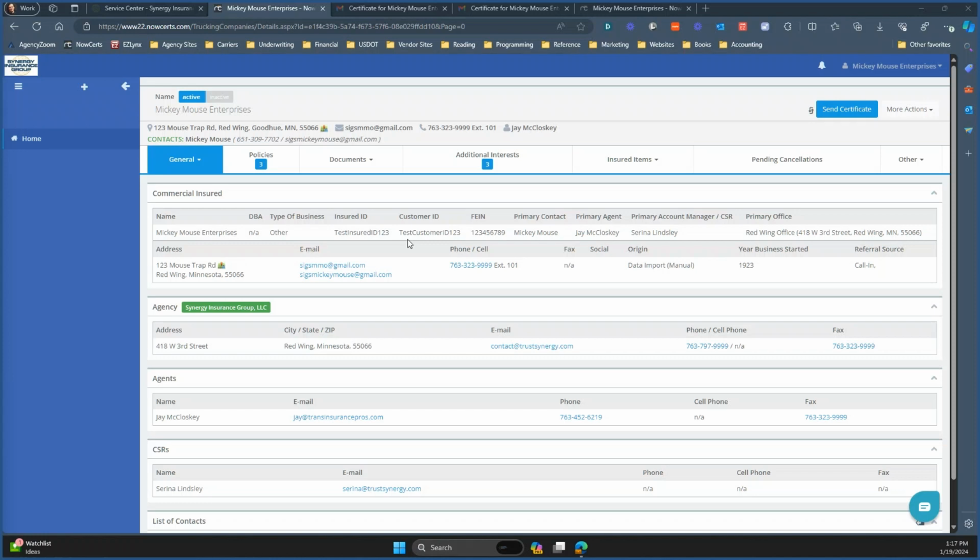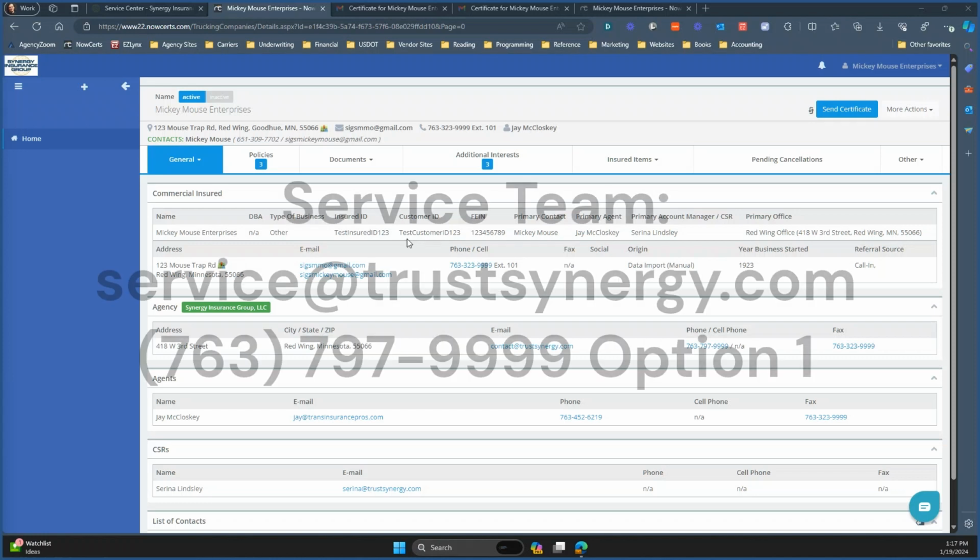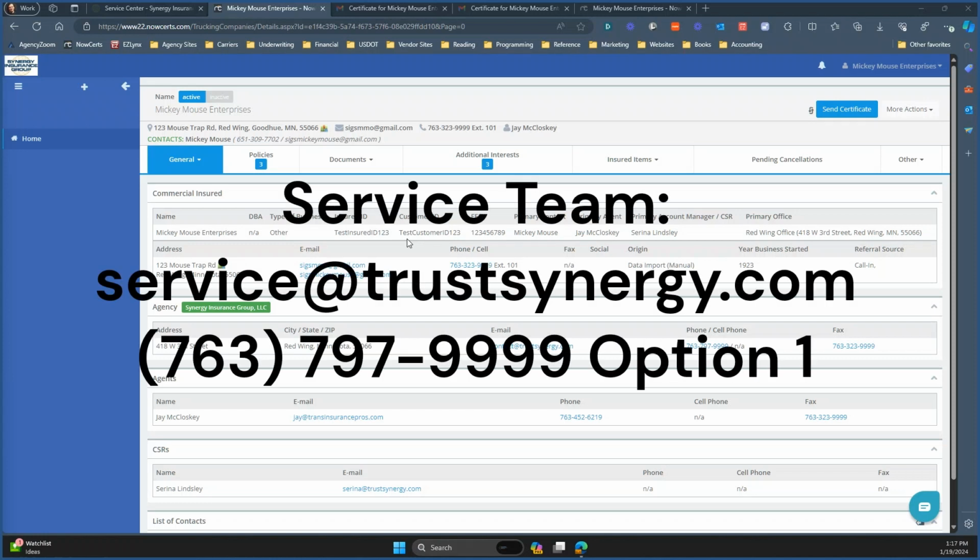That said, please give our service team a call or send them an email. Most of the time, it's a special processing situation, but it could be a data entry error or miscommunication, so it's important for us to check it out. If you have any questions about your portal, please do give our service team a call.